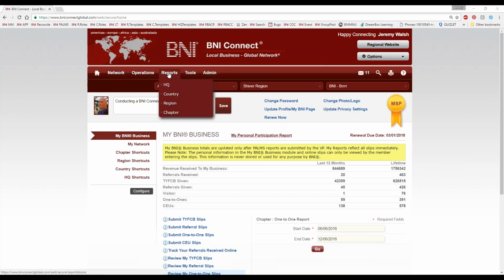There's Network, Operations, Reports, Tools, and Admin. Now, depending on your level of access in BNI Connect, you may or may not have access to all of those things. We're going to concentrate today on Network, Operations, and Reports because that's where most people spend 90% of their time.